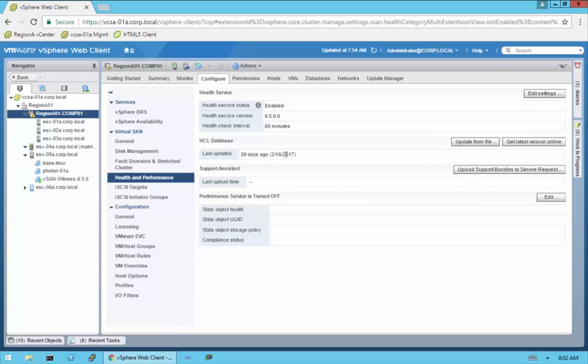And again, when we look at some of the health checks that I'll show you shortly, it's going off this database. So it's a good idea to make sure that you have this up to date.